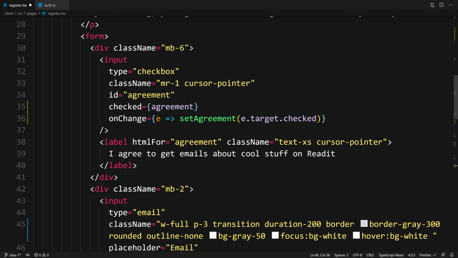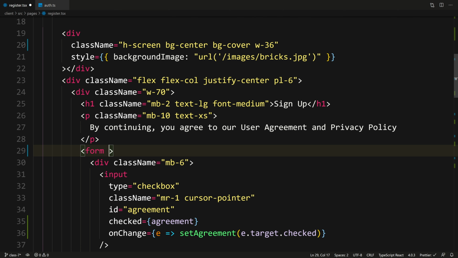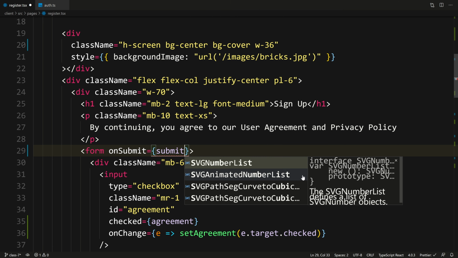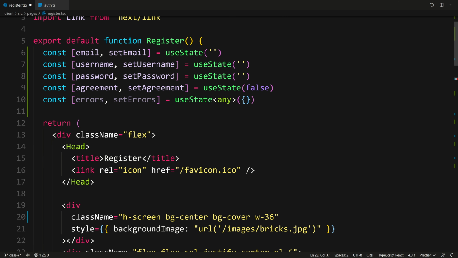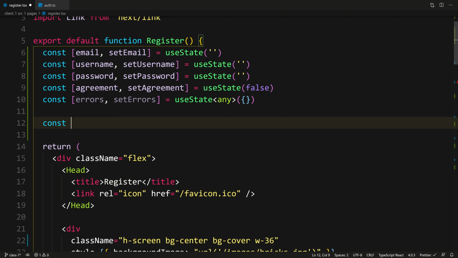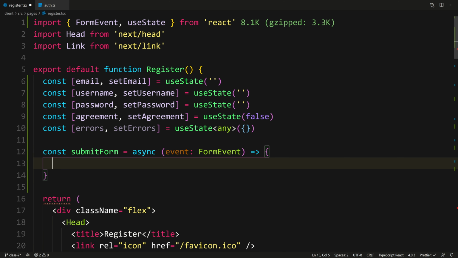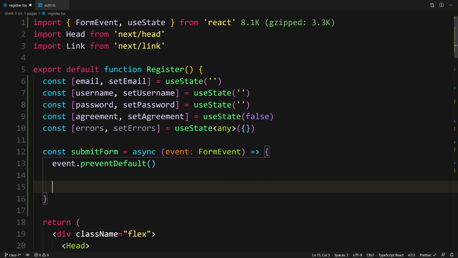All right, now we need to give the form itself a submit event handler. So let's say on submit equals, let's just call it submitForm, and let's create that here. So this will be const submitForm, and this will be an async function that takes an event of type FormEvent, and that should be imported from React. And here, of course, first thing we need to say event.preventDefault, so that it doesn't reload the page and doesn't add them as query strings.